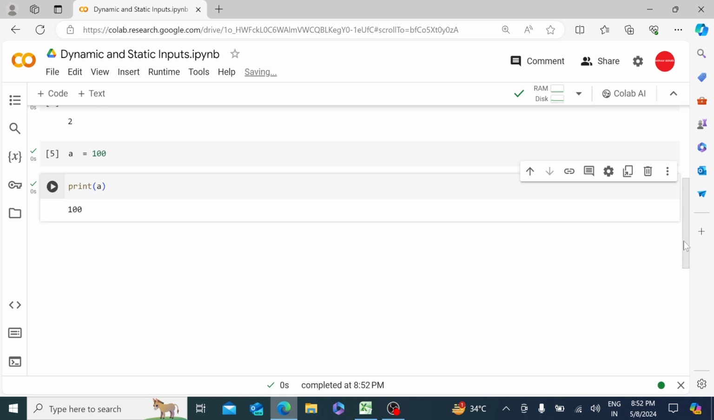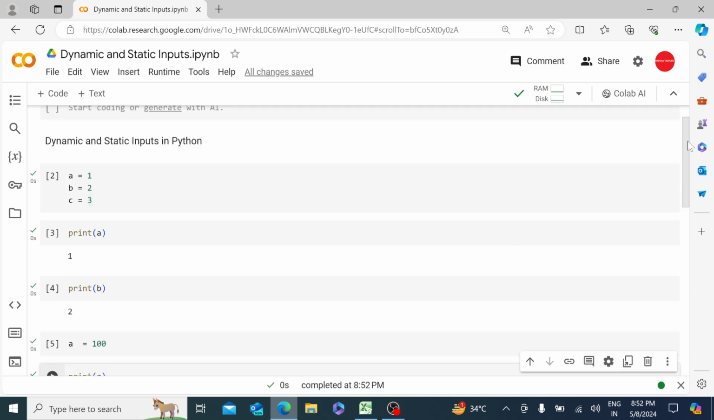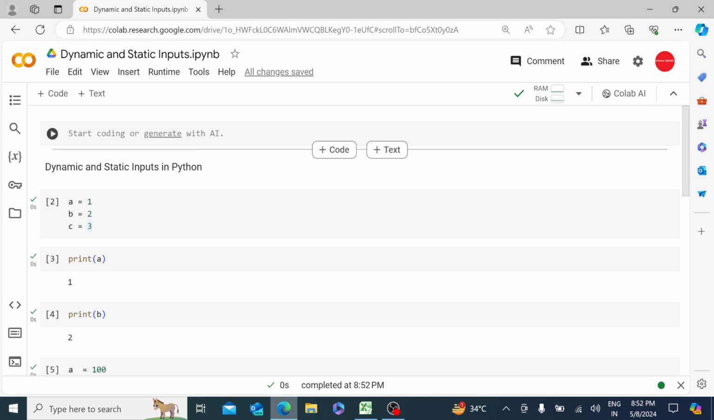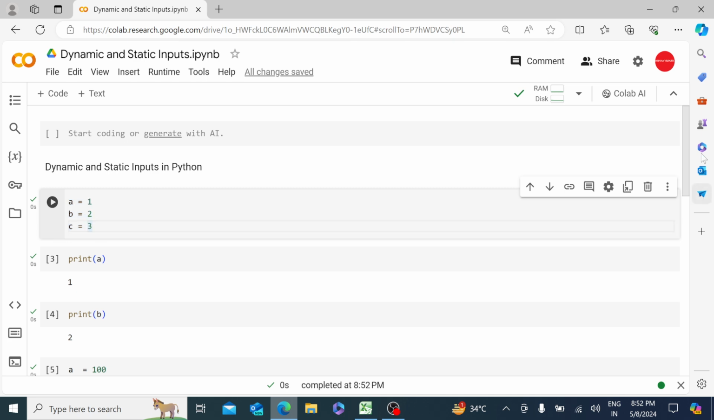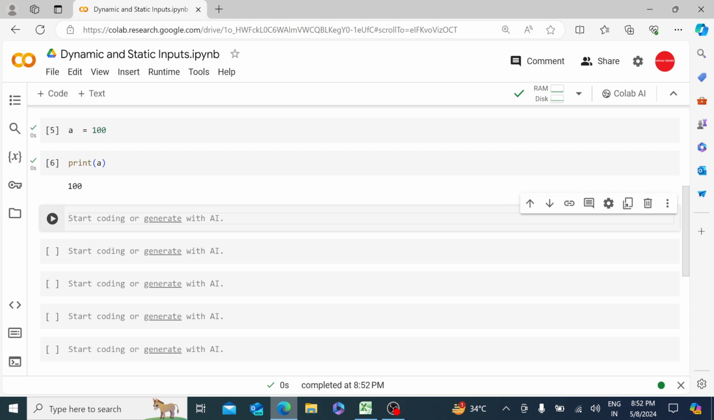Now A has a new value, but again, this new value is static. What I'm trying to tell you here is that these numbers are fixed. They will not change. They are known as static inputs. Now, there's something called dynamic inputs where we are allowing users to feed their inputs. For example, I can say A is an integer where I am asking for input, typically, enter the age. That's it. And enter.